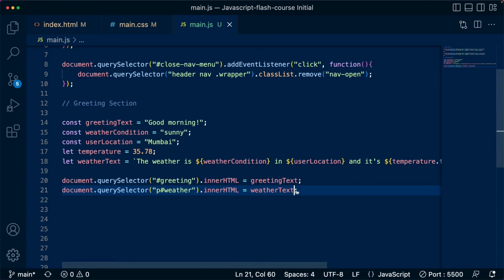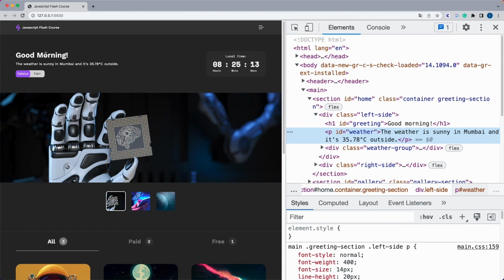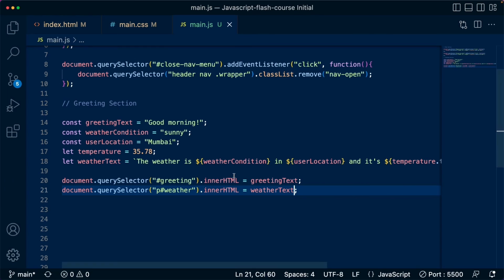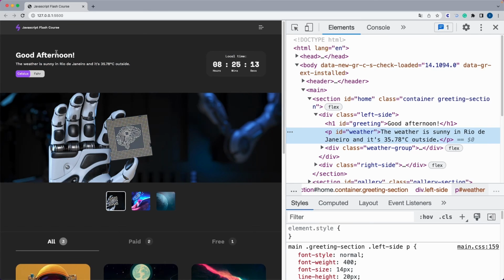We save this, we go back to our page, and now we are having this information dynamic. So if we change the city again, and we change this to good afternoon, save this, when we go back there, then we have the information dynamic.